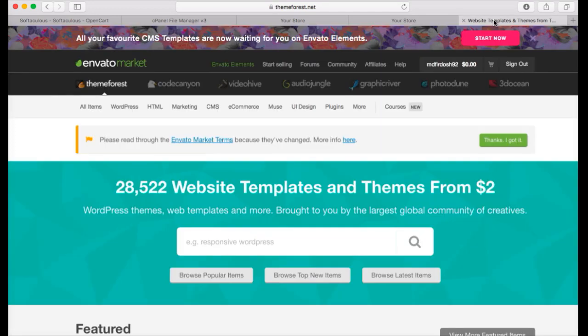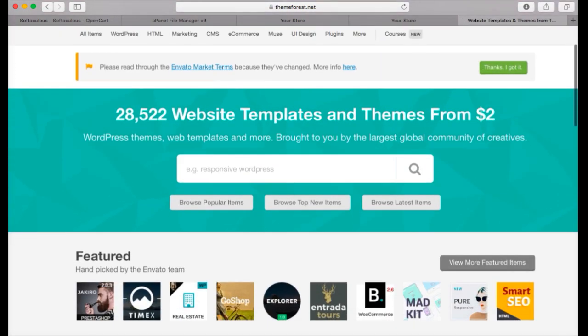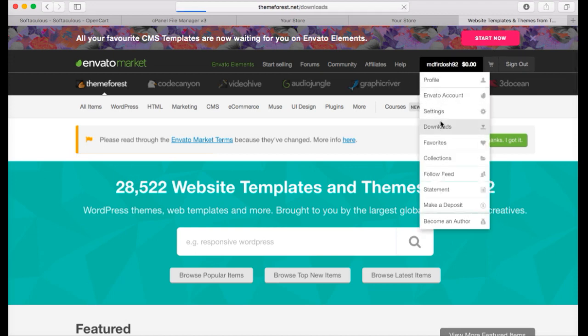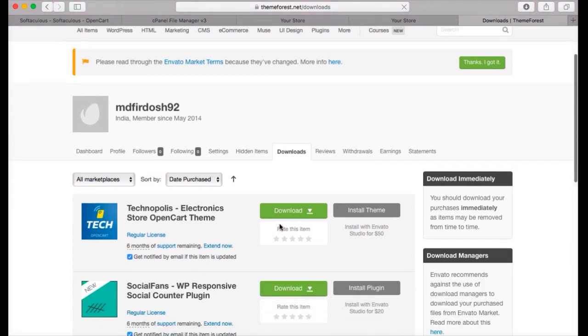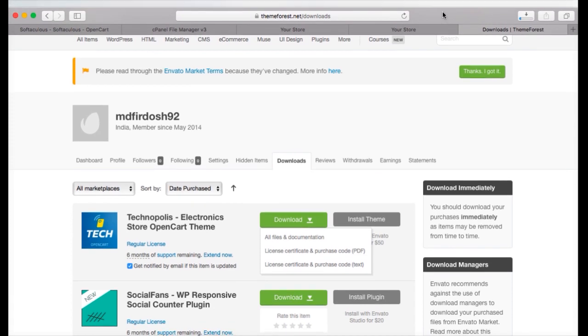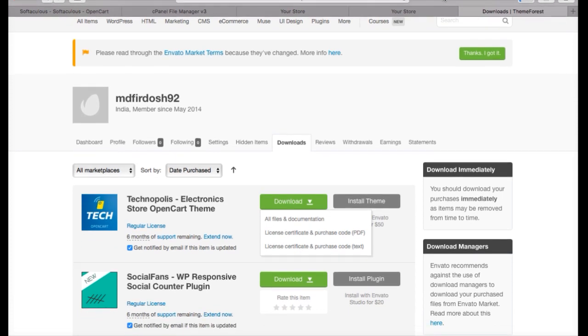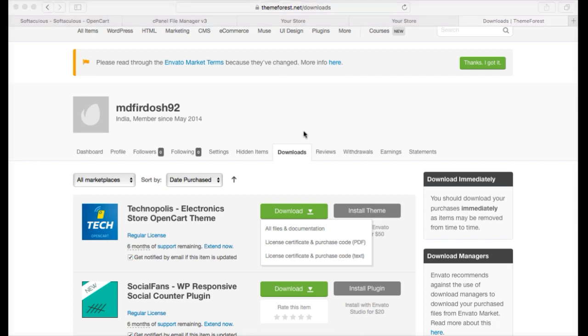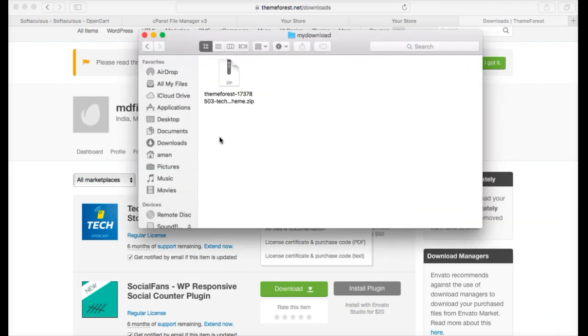Now download the theme. If you already downloaded it, you can skip this step. I'm going to download it. Where is it? Download section. Download all files and documentation. The theme has been downloaded. Now check this, here it is.